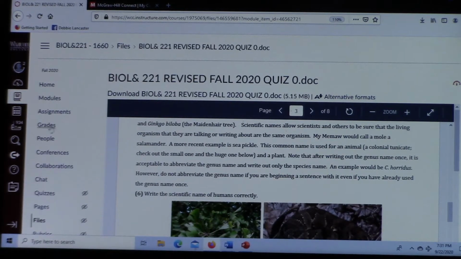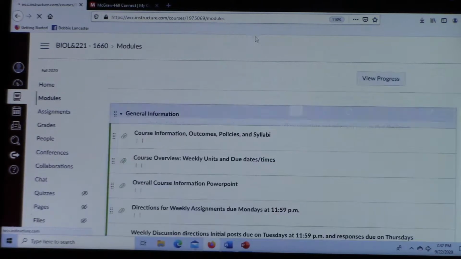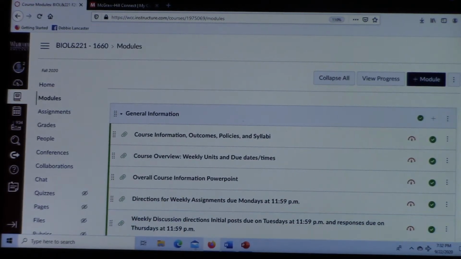Now, I do have in the same module with the notes, oh wait, let me go back. Darn it.